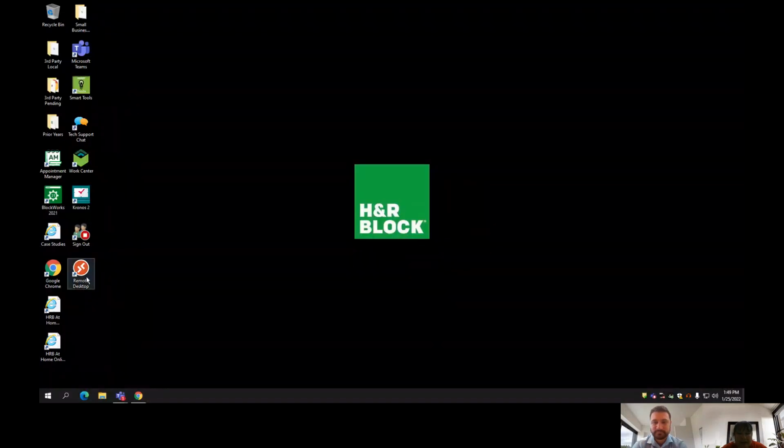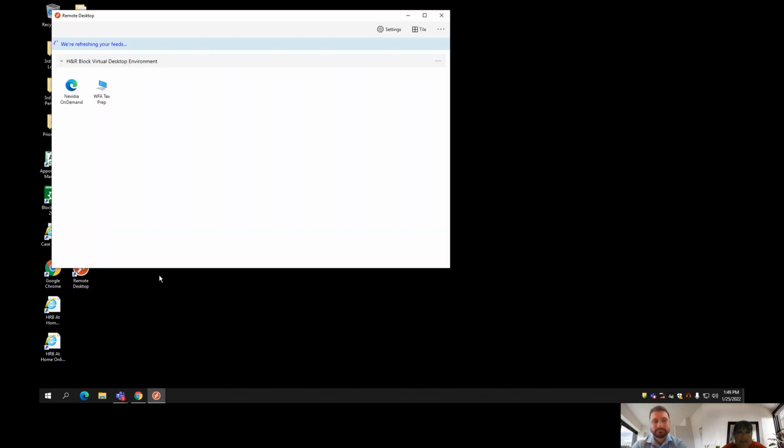So as you can see, your remote desktop now is on the desktop. It used to be in your start button, but now it's on your desktop. So we want to go ahead and click on the remote desktop. And once it comes up, you'll see the screen that I'm showing right now. If you've not been into Nexidia, there'll be a button over here that says subscribe, and you want to go ahead and hit subscribe. And once it recognizes you, you'll get these two icons here.